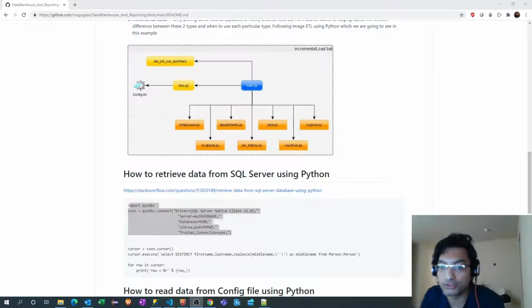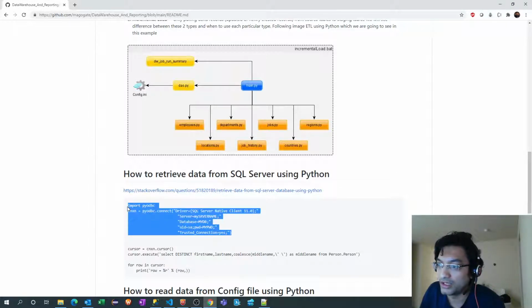Hello all. In the last video we saw how we can connect to the SQL Server database using Python, and for that we used this simple code. Basically we passed details such as SQL Server user ID, password, and actual database name, and we wrote this entire code into DAO.py. The other parameters such as the user ID, password, database, and server details we kept in config.py, and we call this DAO.py from the main.py file.